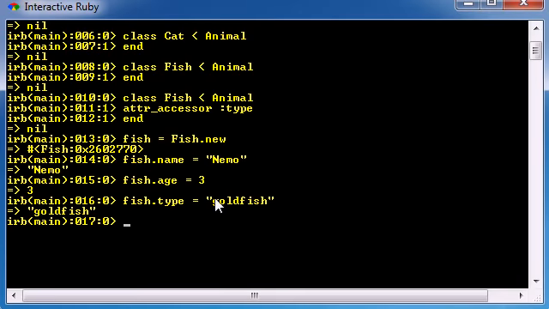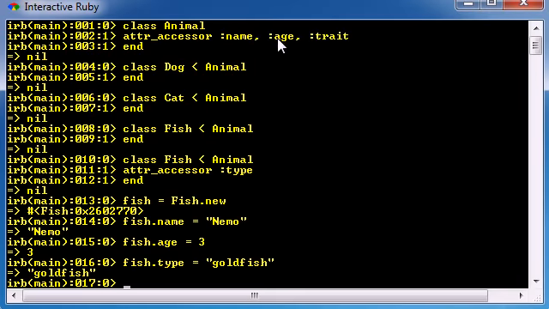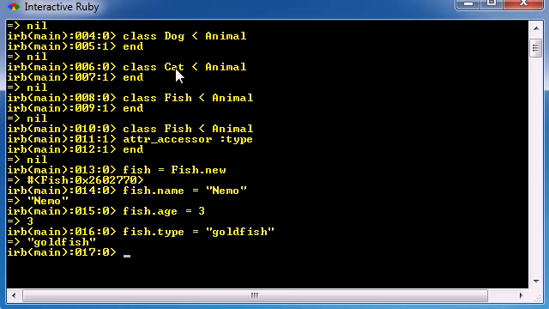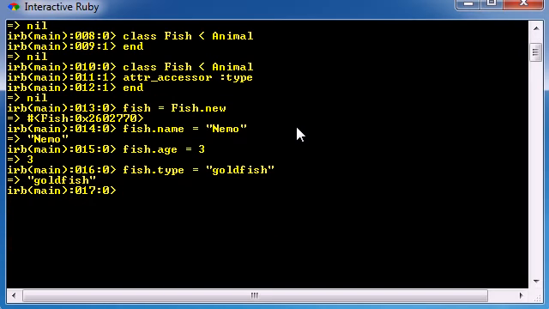Now check this out. Even though we didn't give him a trait yet, Nemo has a name, an age, and a type. Now remember, the type is only specific to that fish class. A dog and a cat cannot have a type because we only put that type attribute in our fish class as an additional attribute. So what happens whenever we try to give this type to something like a dog or a cat? Well, let's go ahead and do that right now.